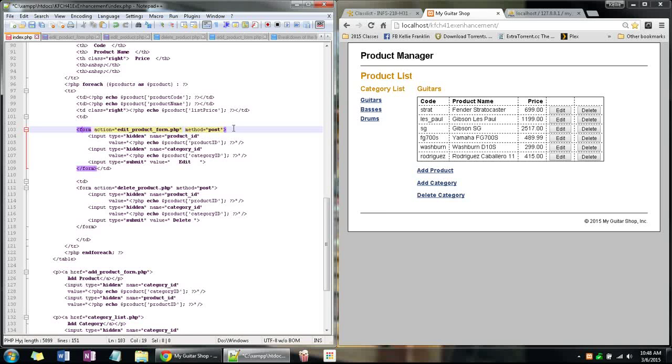The job we want the edit button to do is grab the selected row that we're on, take it with it, and take it to the form so that we can fill it out. It'll already be populated. It'll also have the category ID that we're in.